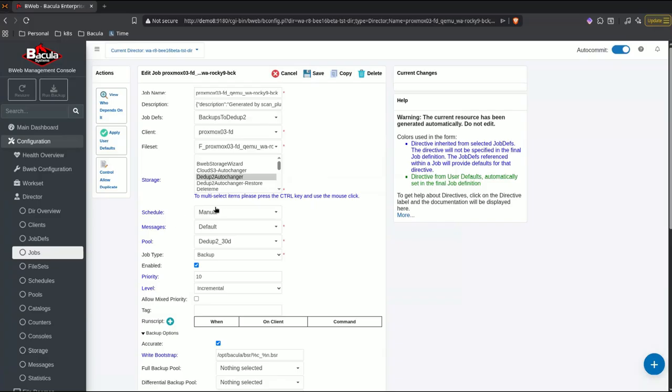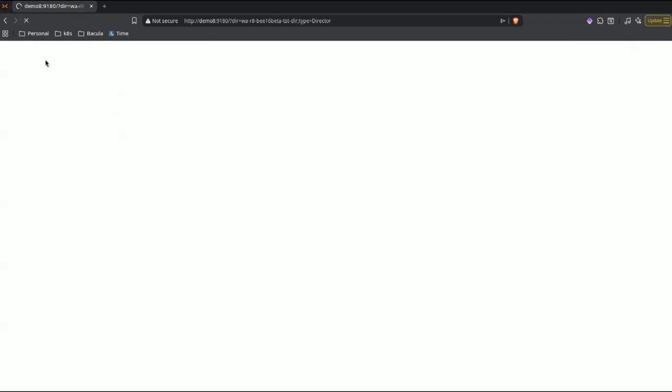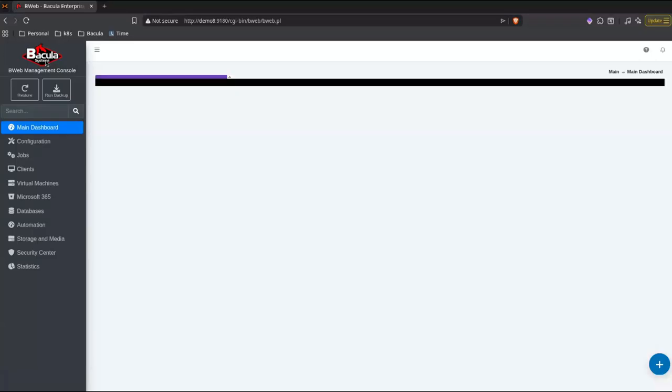This one's run manually. Job is enabled. And by default, it's going to run incrementally each time that we run it, unless we specify a full, which is what I did for that backup. So this is the basic configuration for the job itself. We can then go to the automation section if you're interested.